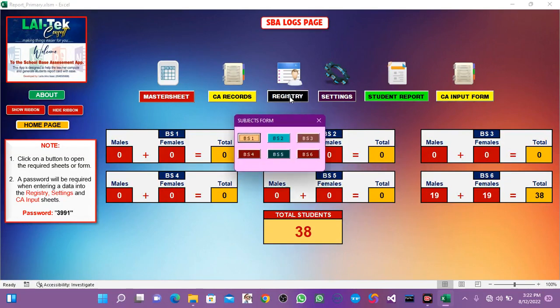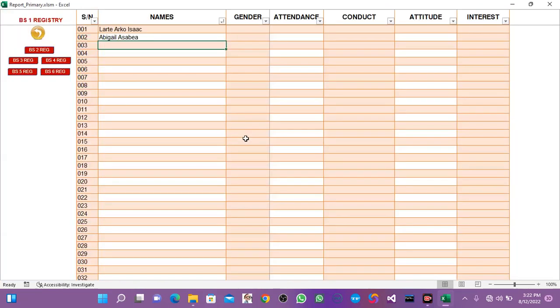So you click on the registry, then you select the class you want to work with. Let's say BS1. Okay, then it will open BS1 registry. In here you are going to type in the names of the students. Okay, so let's say we have this name, then we have the second name, then third name. So you type in the names here. Okay, and every name you type here will go straight to BS1 master sheet, CA, and every place that needs it.